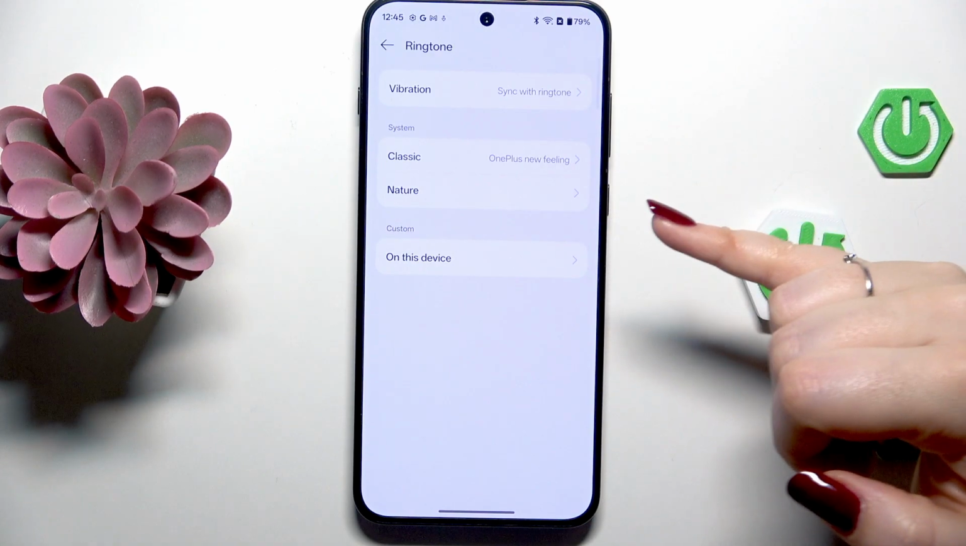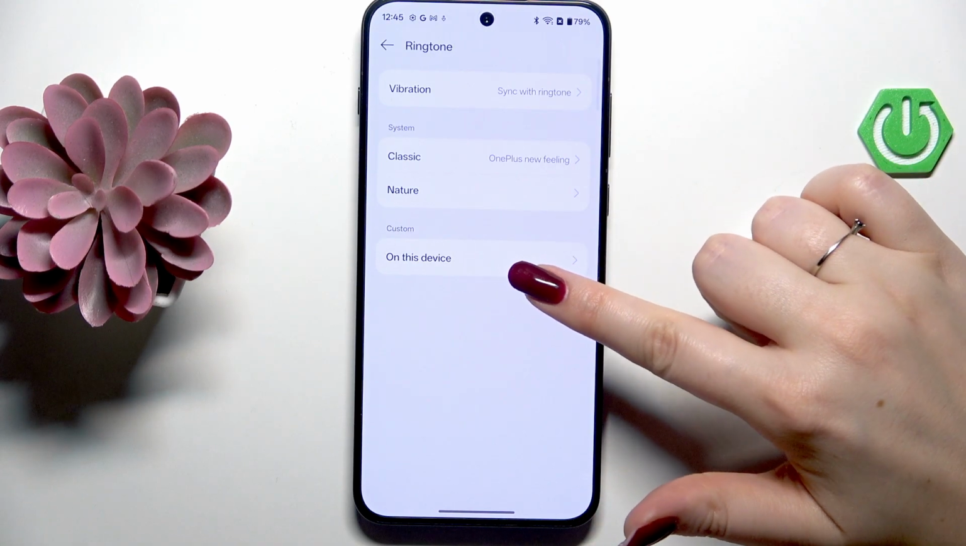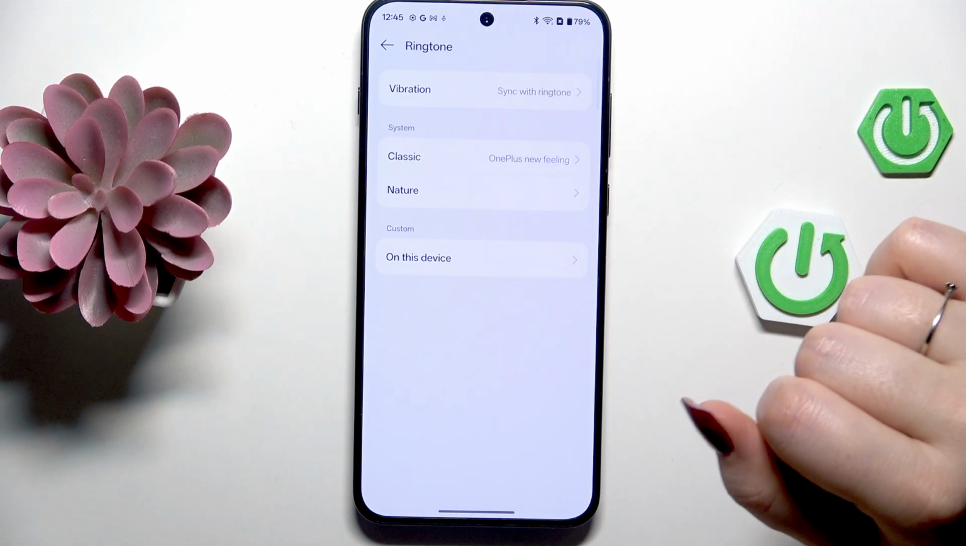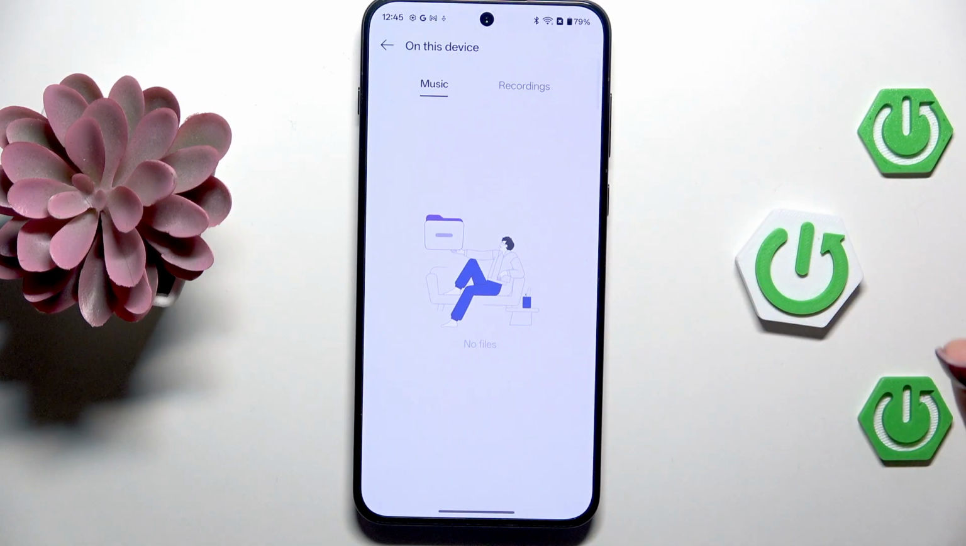So we've got classic and nature one, and right here we've got something which is called on this device. And basically after entering it you can open your own files. So if you've got something, for example, recorded or downloaded, then it should appear somewhere here and you will be able to choose it and set it as a ringtone.